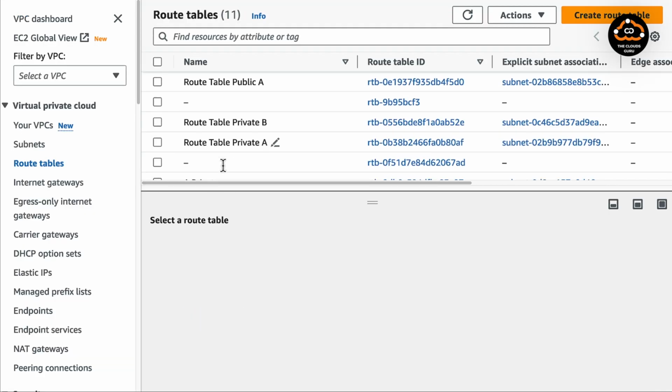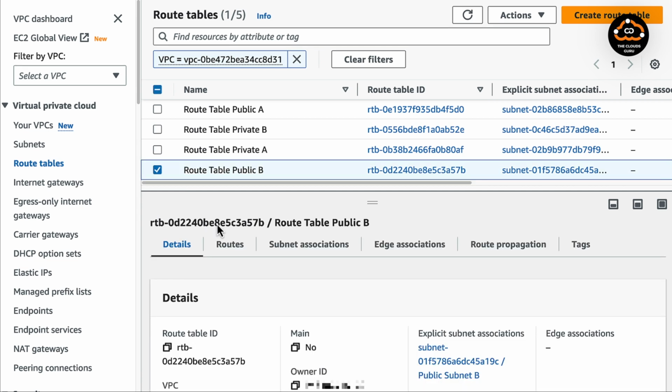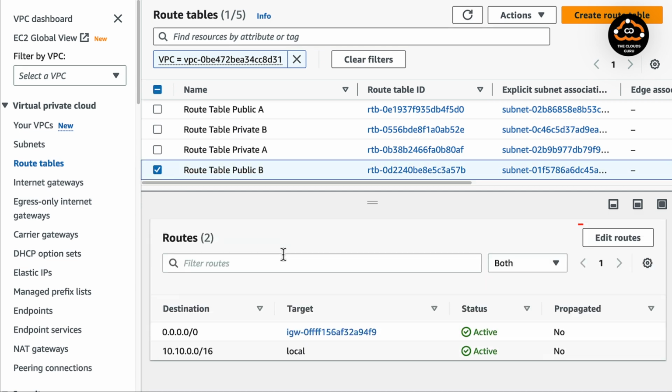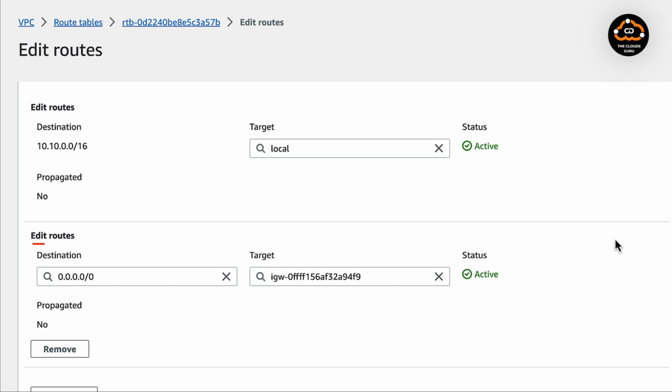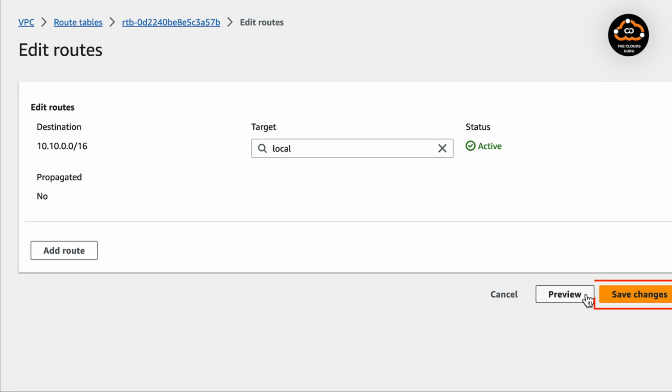Let's go to the Route Tables window. Select the last route, Route Table Public B. In the Routes tab, press the Edit Routes button. In the Edit Routes section with the default route pointing to Internet Gateway, press the Remove button and save changes.